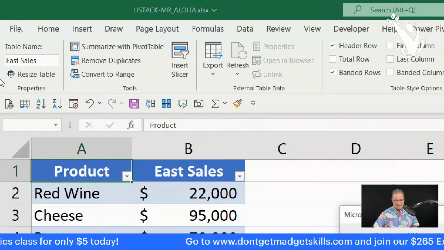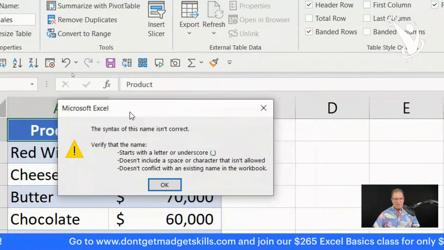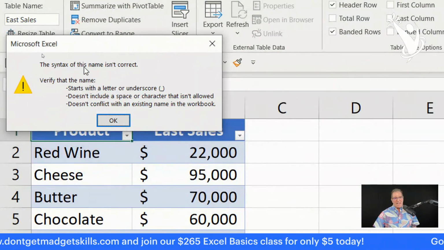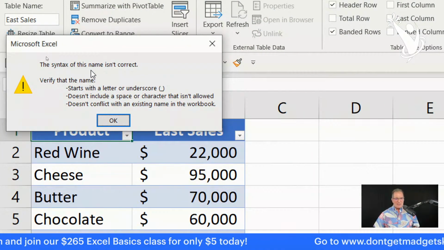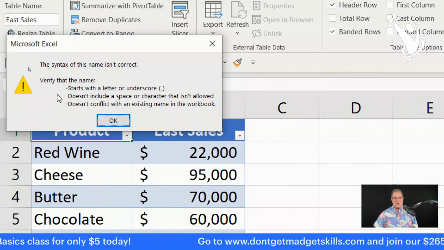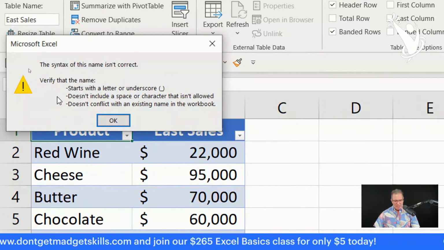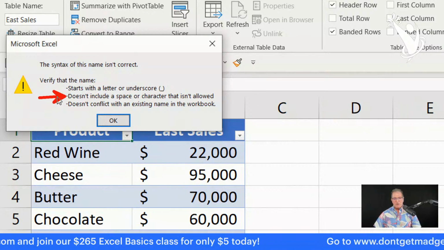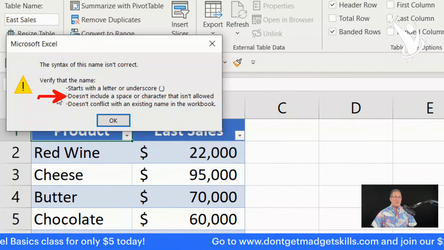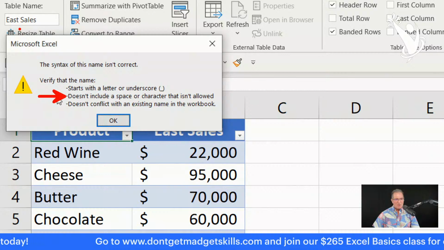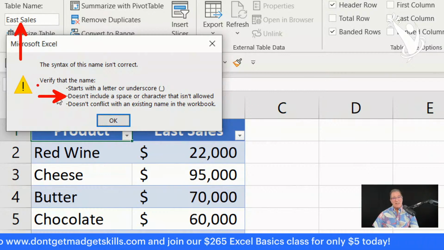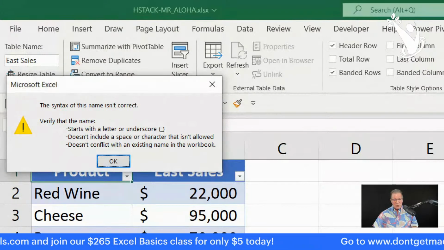I'm going to press enter, and you're going to see that we now have a problem. The syntax of this name isn't correct. Verify that the name starts with a letter or underscore, and that it doesn't include a space or a character that isn't allowed. Look what we got right here. A space. Excel doesn't like spaces. So what do we do?